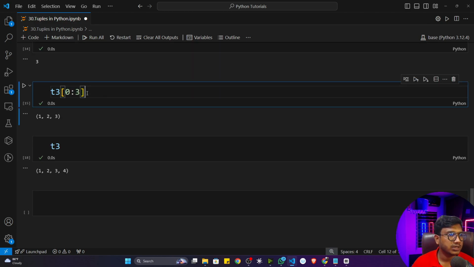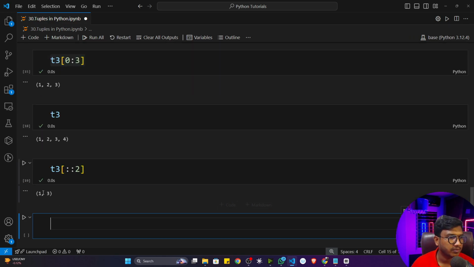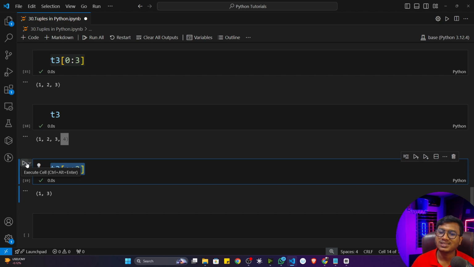Fine. You can also use the jump parameter. Let me show you. If I give 2 here, it will do the jump operation. I take 0 to everything; if I don't give the 0 also, it will consider all of the items. Now if I execute this program, it will give me 1 and 3. That means 1 is printing, 2 is jumping, 3 is printing, 4 is jumping. This is the jump parameter. The same things you learned in string and list you can use here.